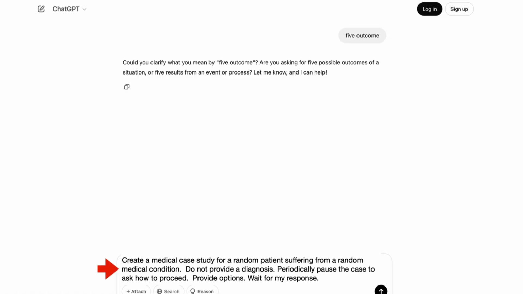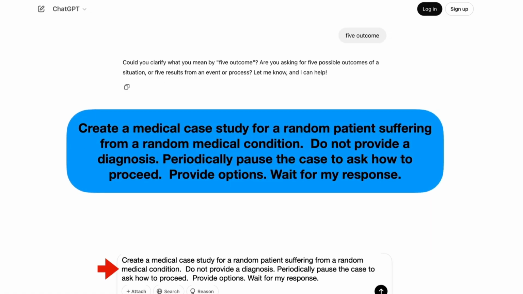Do you need a never-ending supply of random case studies? Try this prompt. Create a medical case study for a random patient suffering from a random medical condition. Do not provide a diagnosis. Periodically pause the case to ask how to proceed, provide options, and wait for my response. That's a good base prompt that can be modified to fit almost any situation. It can also be shared with students to help them generate practice situations.